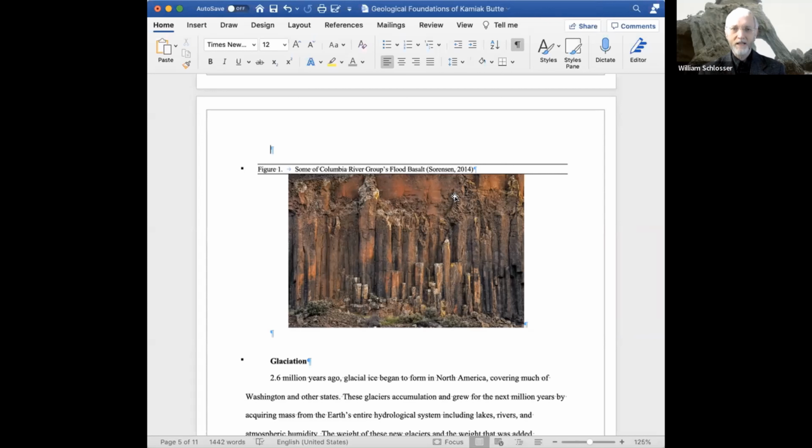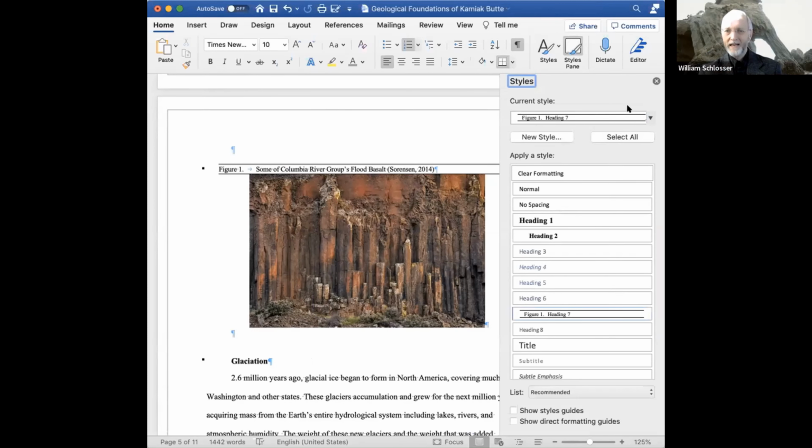Just put your cursor on the flood basalt. Okay, I don't want to select it, I just want it in that spot. All right. Now you're on the Home ribbon. I want you to pull over your Styles pane. Styles pane, right-hand side on the Mac, it appears. For everybody in Windows, it appears at the top of the screen. It's always sitting there. It's like a Band-Aid that won't come off. But as I go down below, I see your figure 1, Heading 7. That's great. She's done that Heading 7 entry.